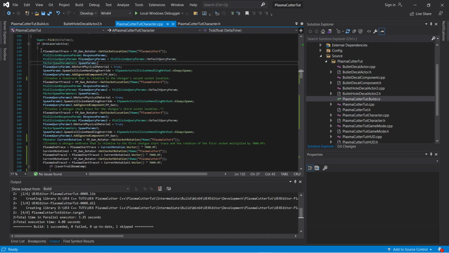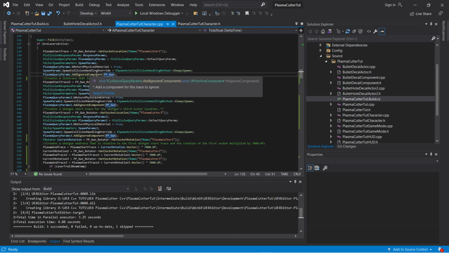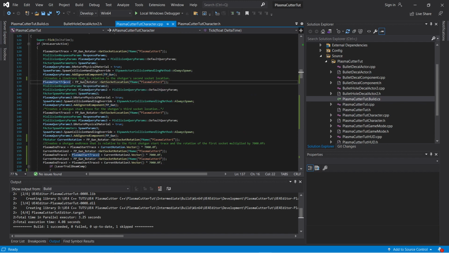You're gonna get the socket location of the plasma cutter one. You're gonna get the response params, plasma query params, default query params, and just the spawn params. And with the plasma query params, you're gonna set bReturnPhysicalMaterial equal to true, like from the previous tutorial, the surface types tutorial, and the ESpawnActorCollisionHandlingMethod is going to be equal to always spawn, and on the plasma query params you're going to add ignored component, and you're going to do the FP gun. You don't want to hit the gun when you fire the line trace.